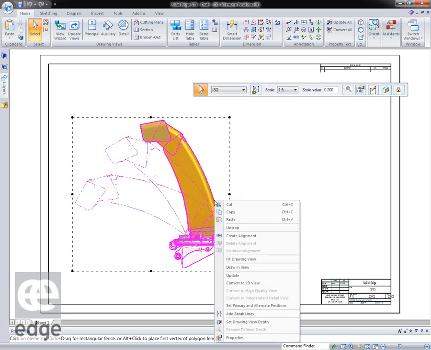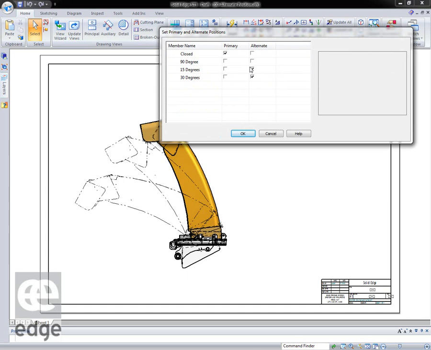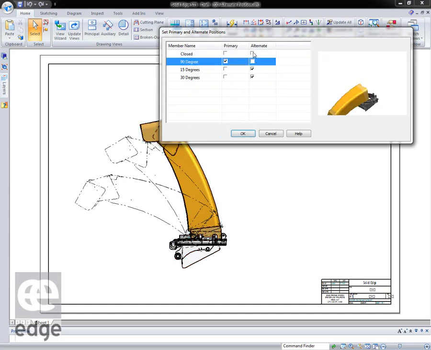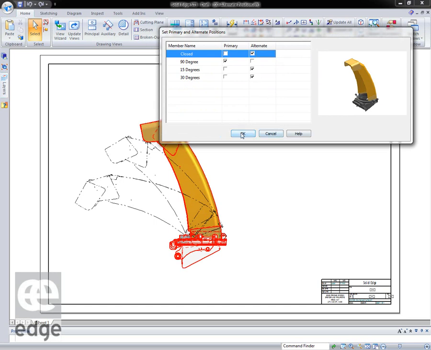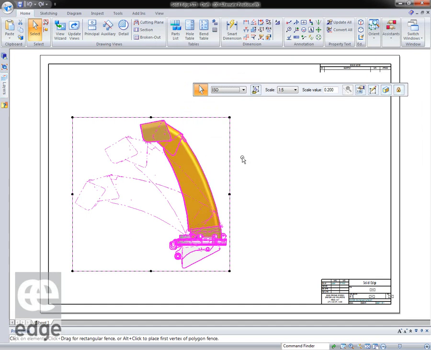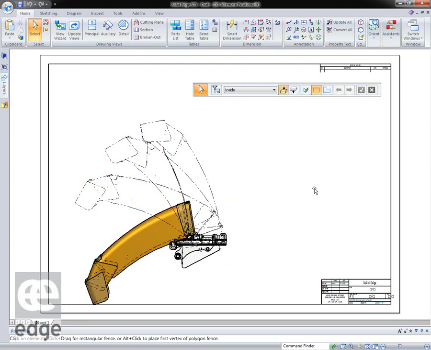If I wish to change that, I can right click on the view, and in here somewhere is set primary and alternate positions. I get that dialog back again, and say, well, I want the 90 degree to be my primary, and I want all the others to be displayed. So I say OK to that. It'll go and access the assembly and process it. Then I'll have to update the view. So we need to update the views, and it reprocesses and rebuilds the view. And we see it built the other way around.